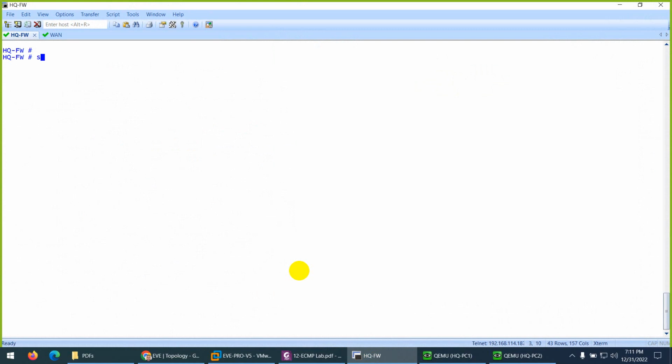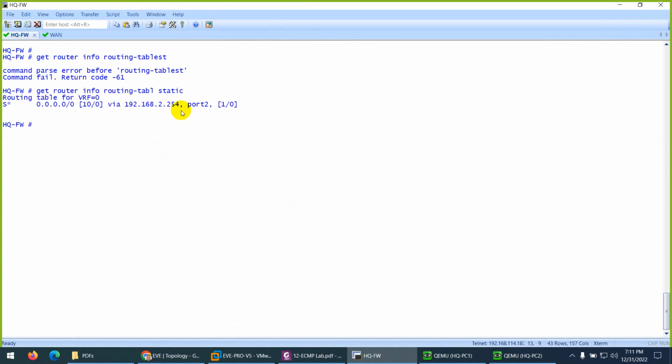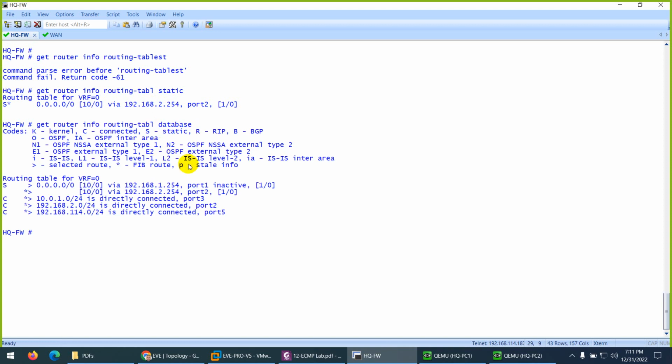Let's go to the firewall to verify. Get router info routing-table static. You can see only WAN2 is available. How do I know the other one is not active? You can use the command database, and here it says that the one which is 1.254, which I brought down, is inactive. So we remove it from the routing table. ECMP will do this job for you automatically. That will help you in SD-WAN.